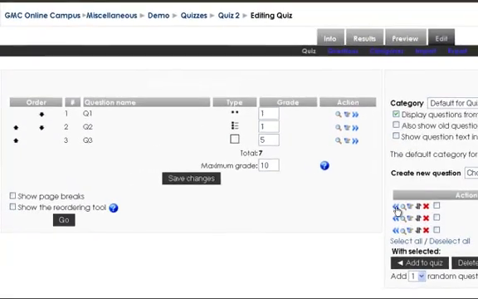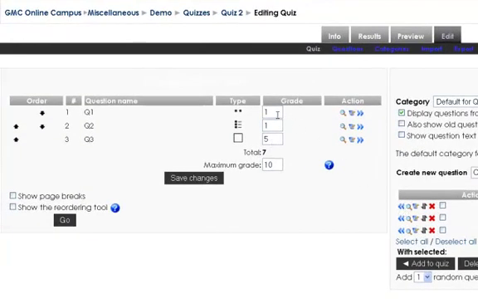Now, total 7. 5, 6, 7 points. I can change these here. I can change this to be 2, that one to be 2, and I save the changes. That makes it 9. But you see, maximum grade 10. That means if you wanted to give extra credit, you can get extra credit only up to a maximum of 10. But I think I still want this to be 1 point and that to be 1 point. And I have a total of, let me save the changes, we'll see that that's 7. So I want to change my maximum grade to 7 to match.